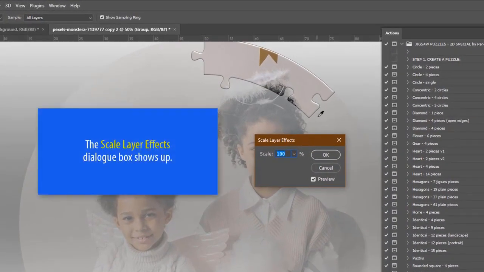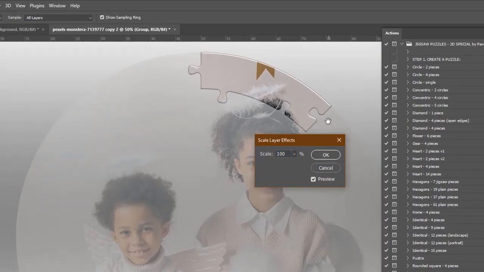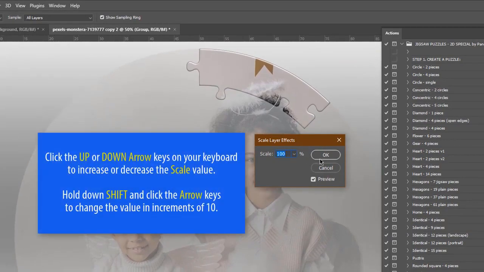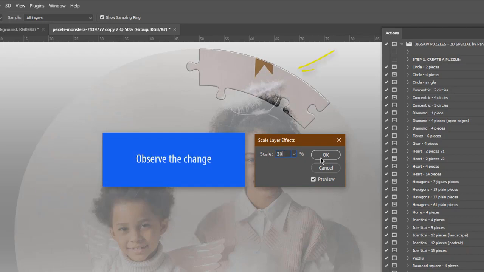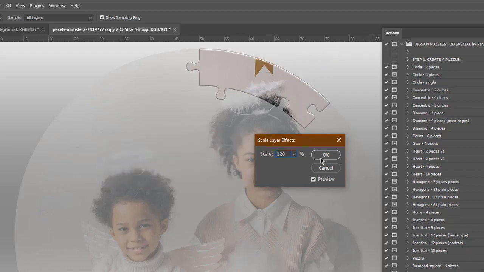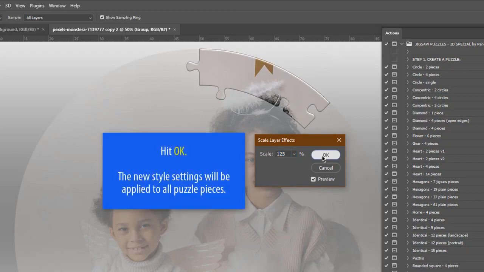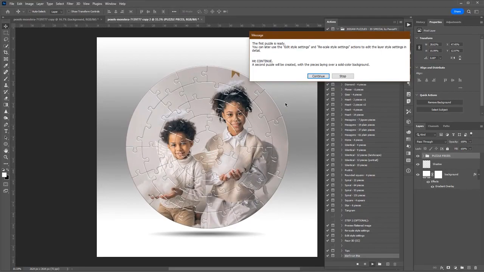The Scale Layer Effects dialog box shows up. Click the up or the down arrow key on your keyboard to increase or decrease the scale value. Hold down Shift and click the arrow keys to change the value in increments of 10. Observe the change to the style of the piece. Hit OK. The new style settings will be applied to all puzzle pieces.